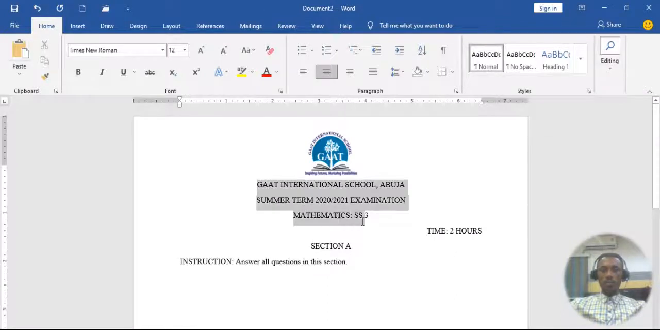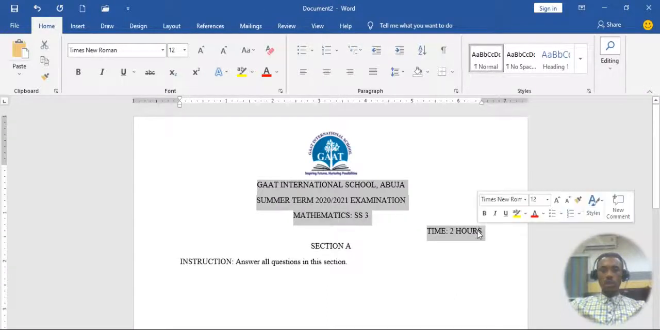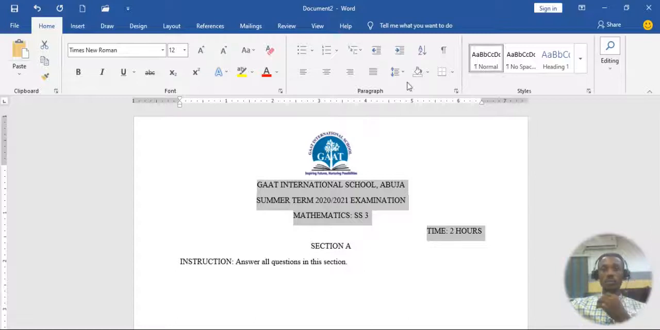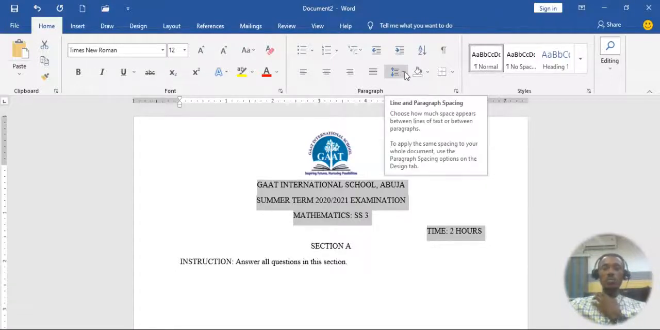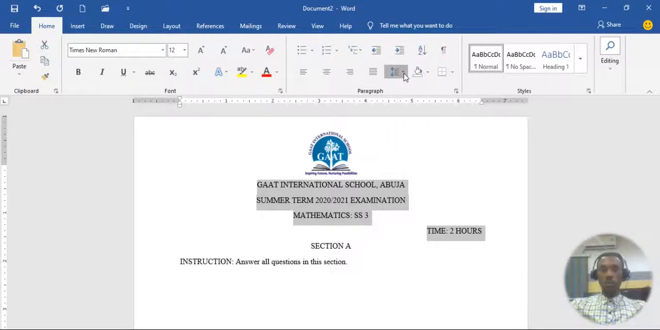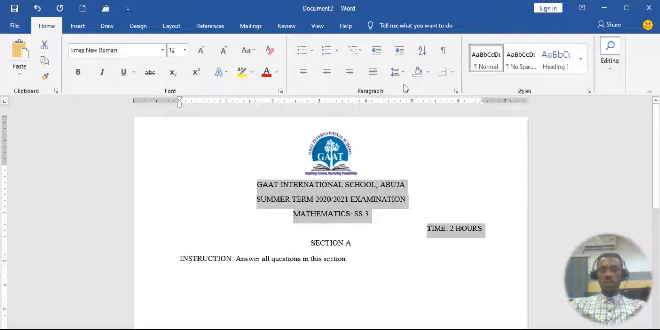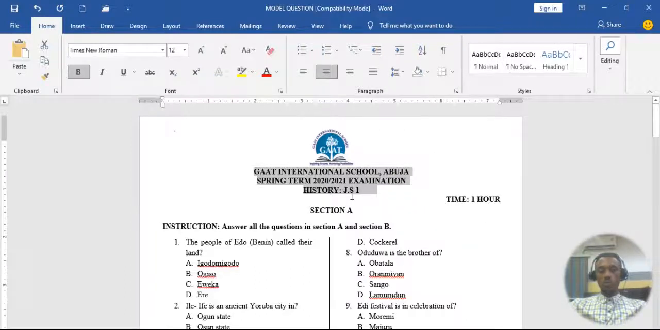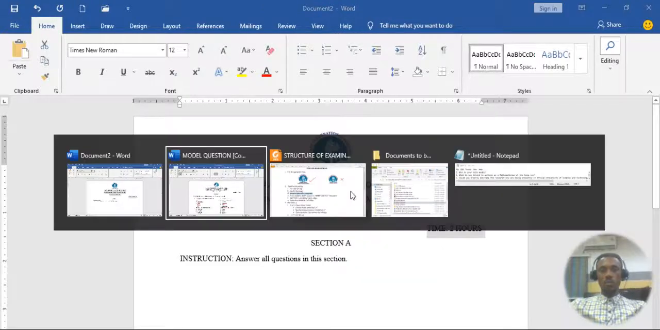Highlight from the heading down to time, stop at time, after time, don't select section. So whatever settings you want to give to it, you affect from that gap scale down to section. So still under paragraph, click on this little drop down arrow, that is the line spacing icon, then select 1.0. When you do that, you still haven't achieved this. It's still not very close to each other. So you still go and take the second step or the third step here.